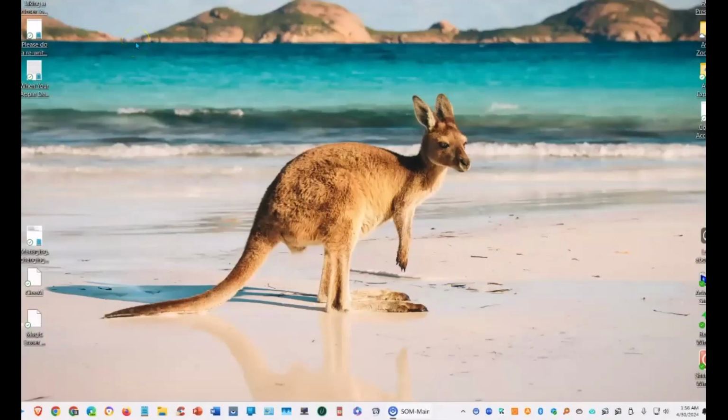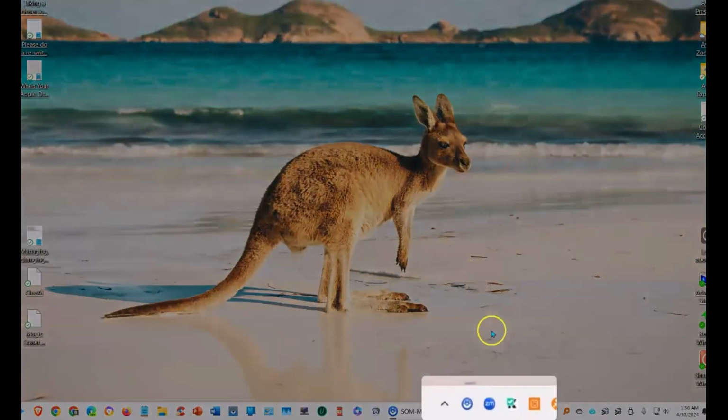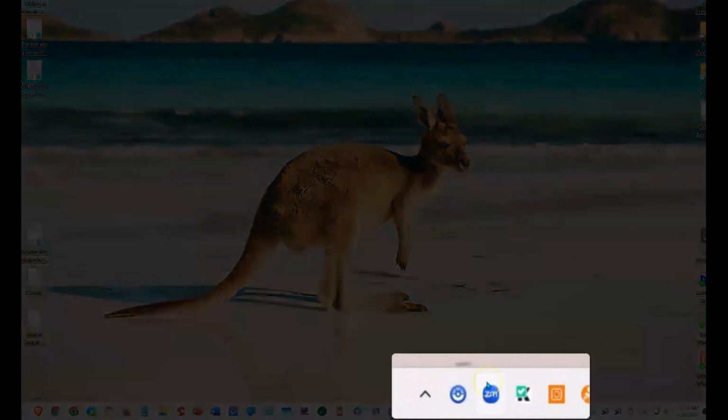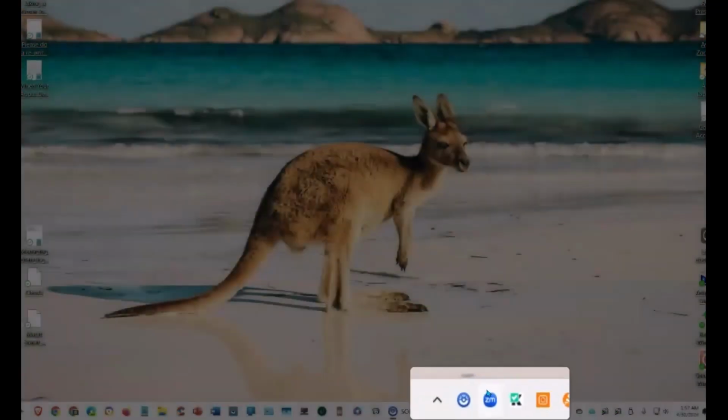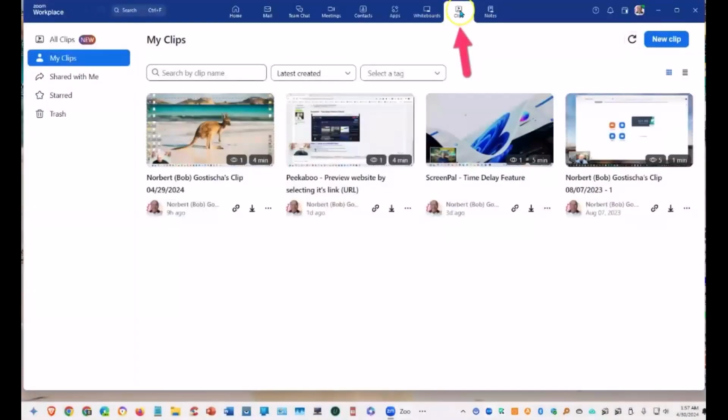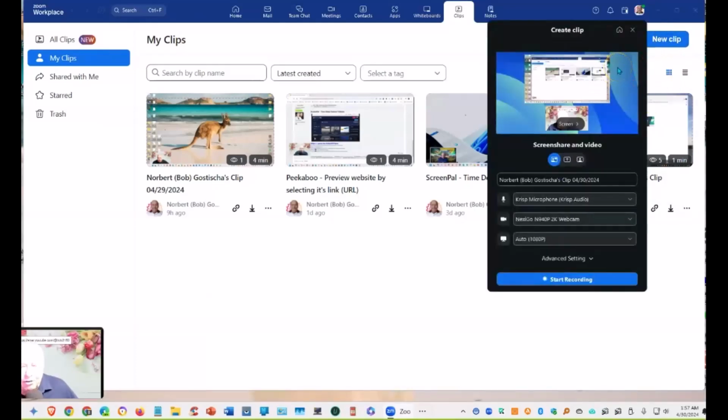Checking out the controls and options in Zoom's Clips. Let's start by opening up Zoom, which is now called Zoom Workplace. Let's select Clips. It starts by showing the clips that you've already recorded. And clips are just videos created within Zoom. When you start a new clip, there are some options.